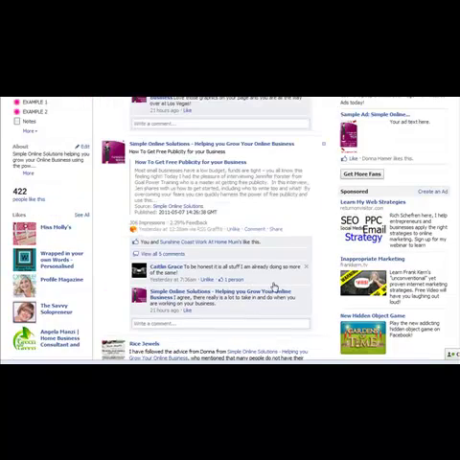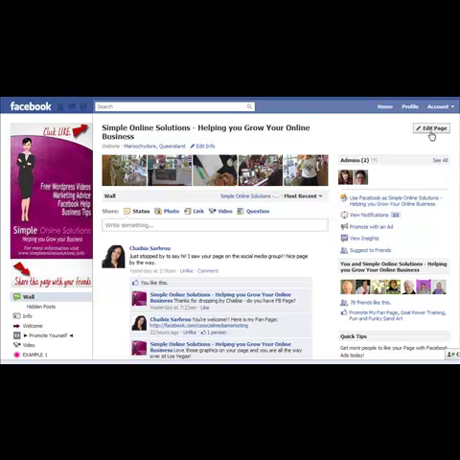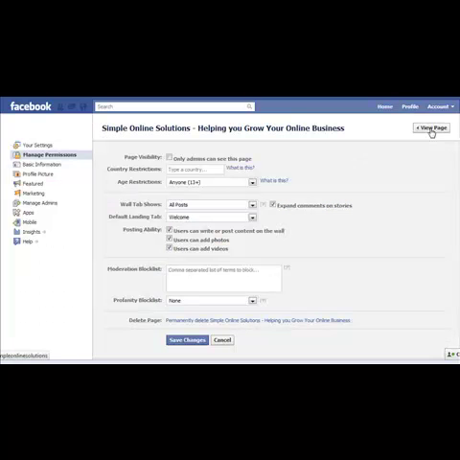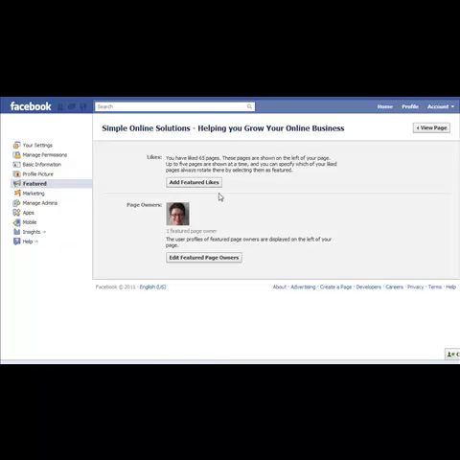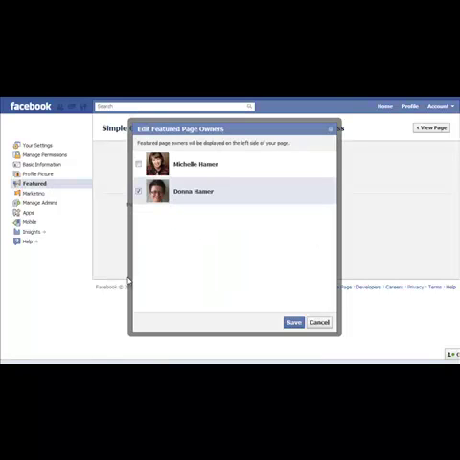So to go through and add yourself as a page owner, you simply come up here to Edit Page. And then you come over here to Featured. And then you can see here we've got two sections. You've got page owner. So you can see here it's got my picture, but if I click on edit page owner, now it's got both myself and my sister.